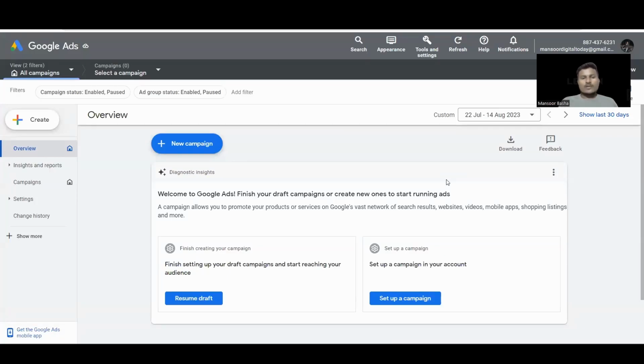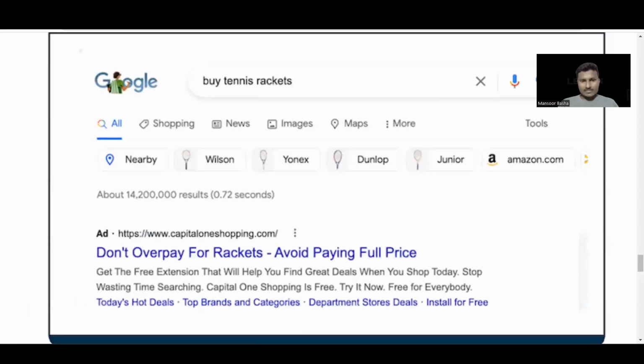Hi, today we are going to learn how to create a search ad. Where does the search ad appear? It appears on the search engine's results page of Google. A search ad is an intent-based ad which shows impressions only based upon the keywords that we are using in our Google AdWords.